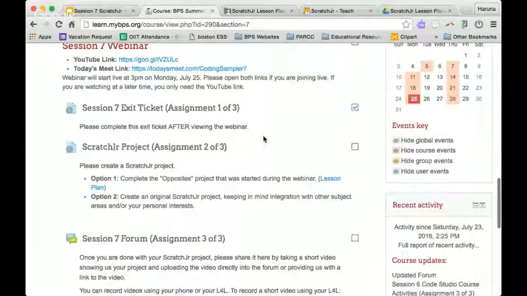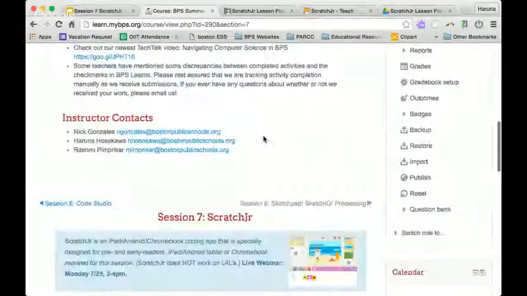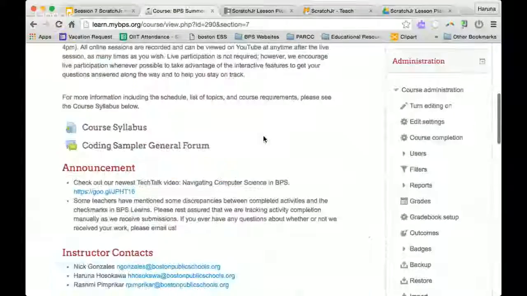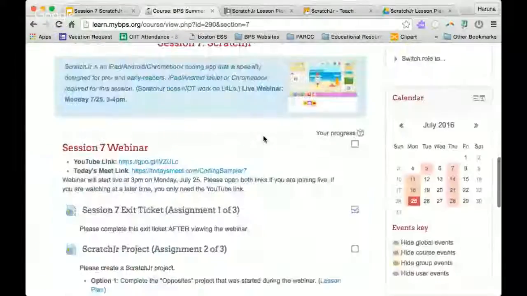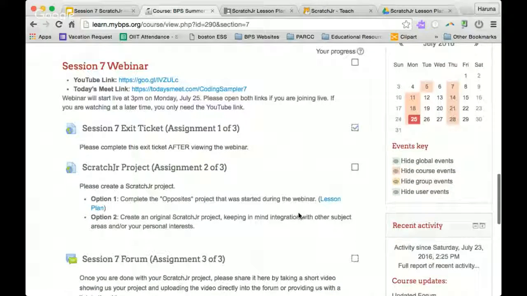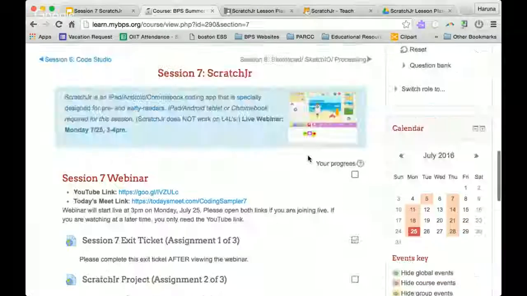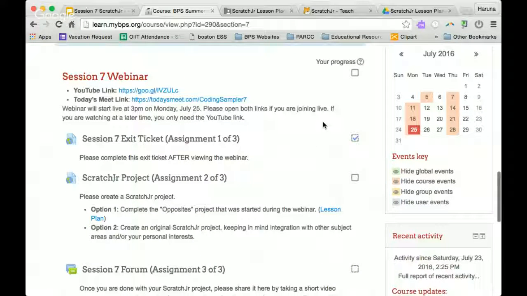Oh, and some teachers have said there's some discrepancy between the activities they've actually completed and the check marks you get in BPS Learn, so these little check marks. Don't worry too much about it. We're keeping track of it on our end as well. So even if your check mark didn't get checked, if we received your assignment, you'll be all set. So don't be too alarmed if the check marks aren't correct. But if you have any doubts about whether we received your project or not, just email us and we'll go back into our list and check to make sure we've gotten it and we've checked that off.